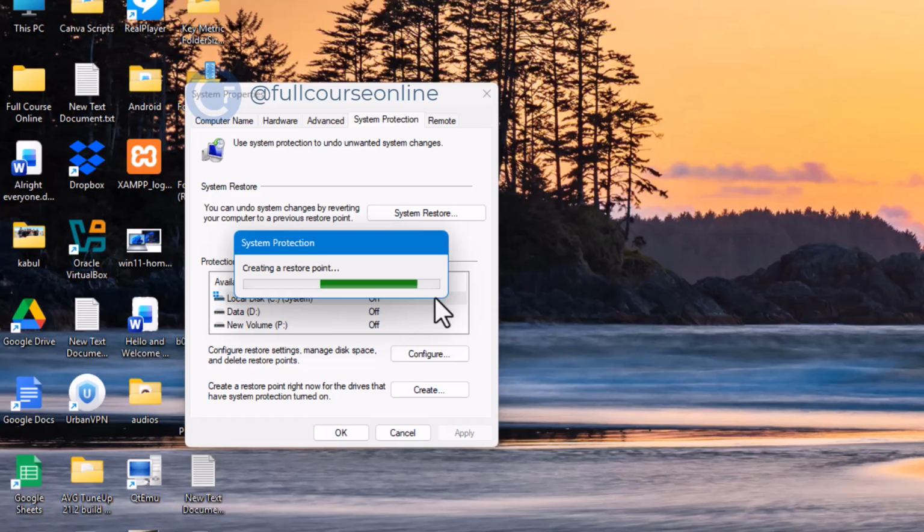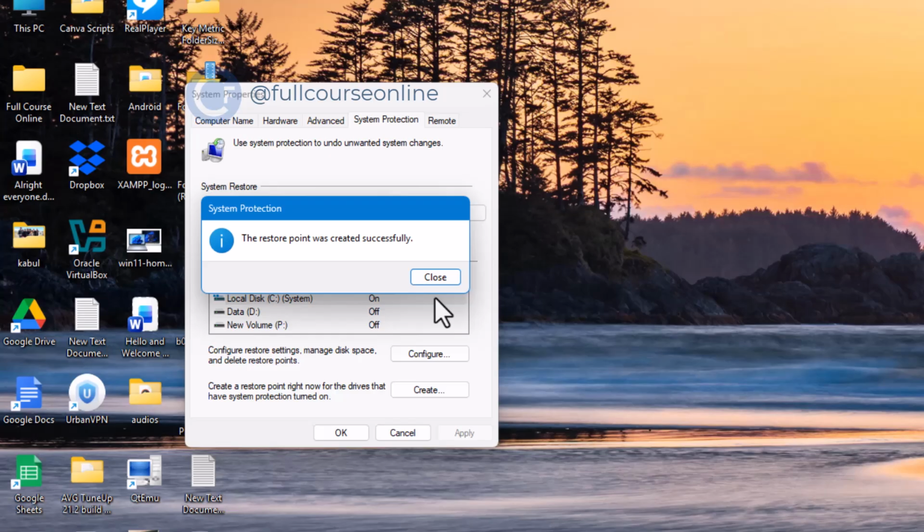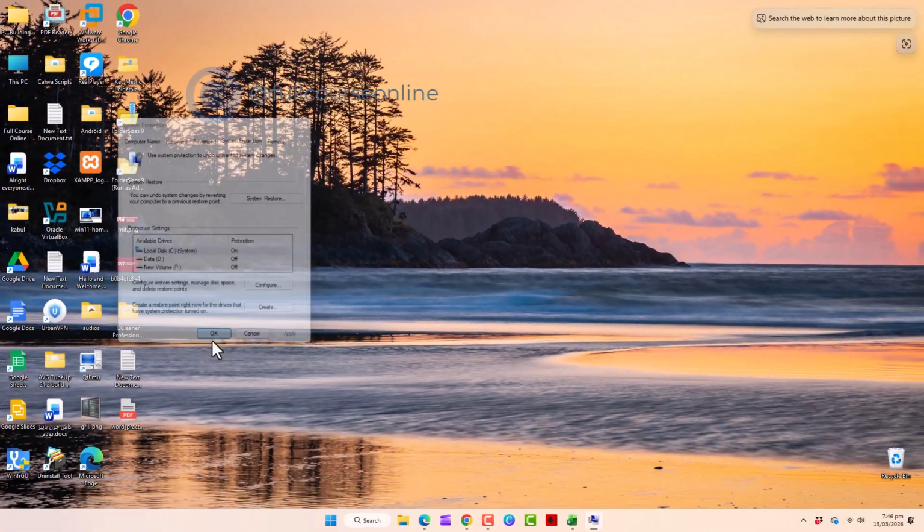This process may take a few seconds. Once it finishes, you will see a message saying the restore point was created successfully. Now if your system has a problem in the future, you can restore Windows to this point.